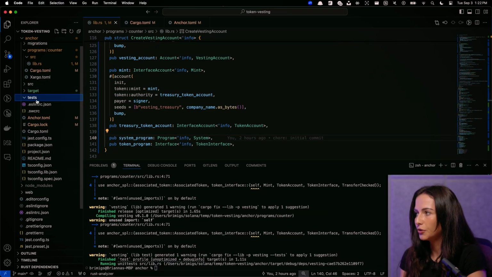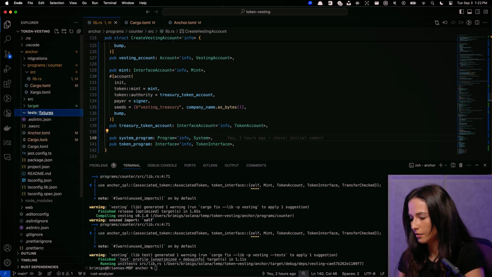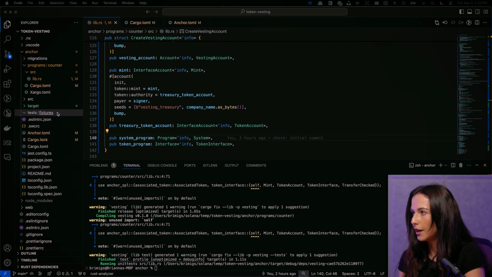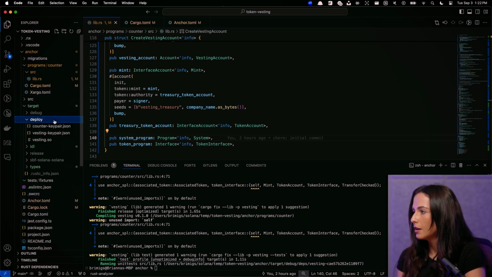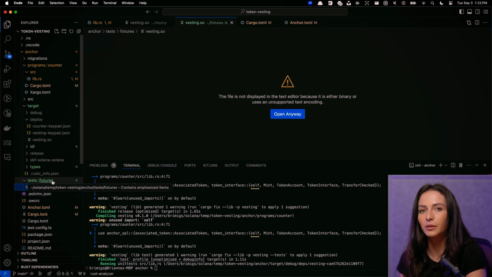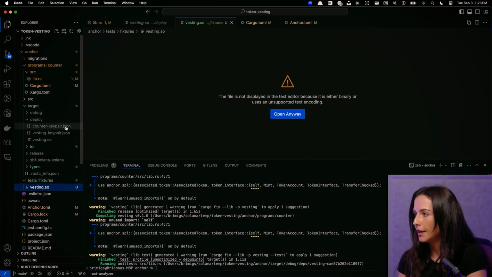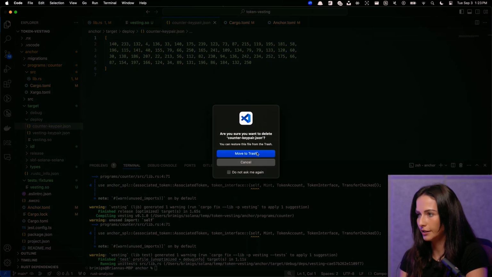So let's make a fixtures folder inside our test folder. And what that'll do is we'll just import our vesting.so file. So if we go back to target and we go to deploy, you can see our .so is generated. So we're just going to copy that and paste it into the fixtures folder. This just allows the Bankrun test to easily access the .so file of the smart contract that we just wrote. And just to clean up a little, you can see the counter key pair, anything counter related. If you see it, just delete it.